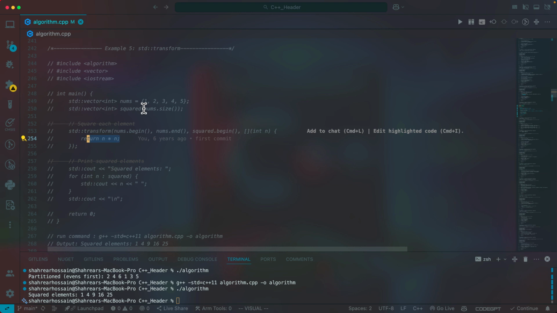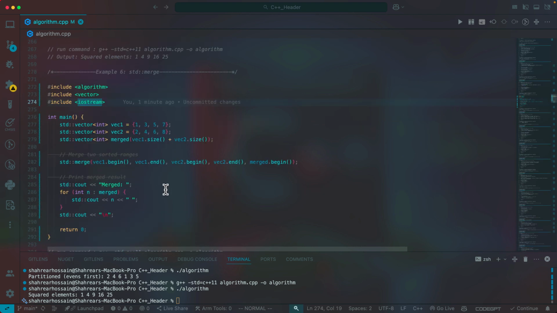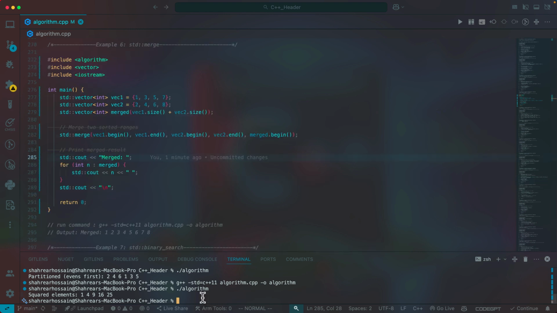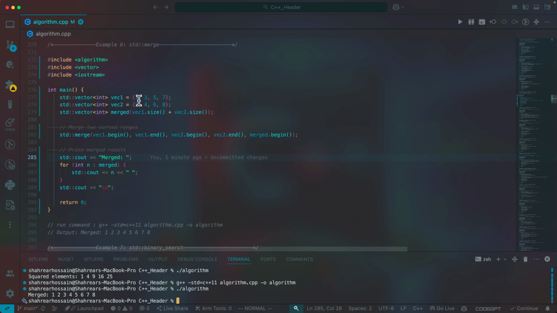So here we can see we call vector 1 and vector 2, and also merge, which will be begin, so that in the output we have begin. If we run that, here you can see 1 2 3 4 5 6 7 8. This is our output.